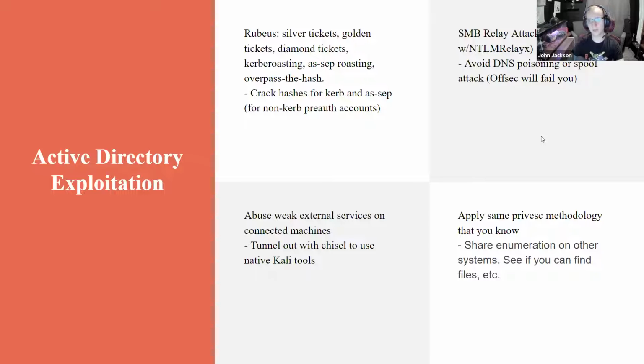SMB relay, I'm not going to get too much into this. I don't really have the time, but you could use Responder with ntlmrelayx. I've used it before. It's great, but you could use CrackMapExec with credentials to make sure that SMB signing is off and it is actually vulnerable. Because if it's not, you're going to waste your time setting up an SMB relay attack, but you'll find it in your enumeration too. So properly enumerate.